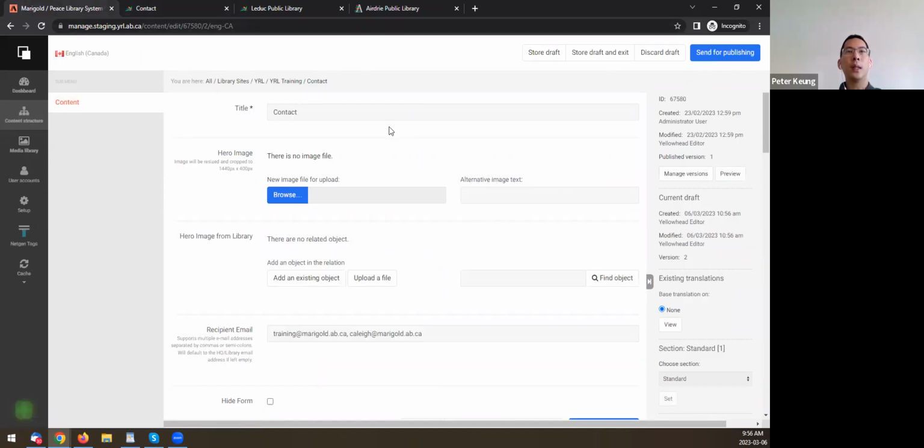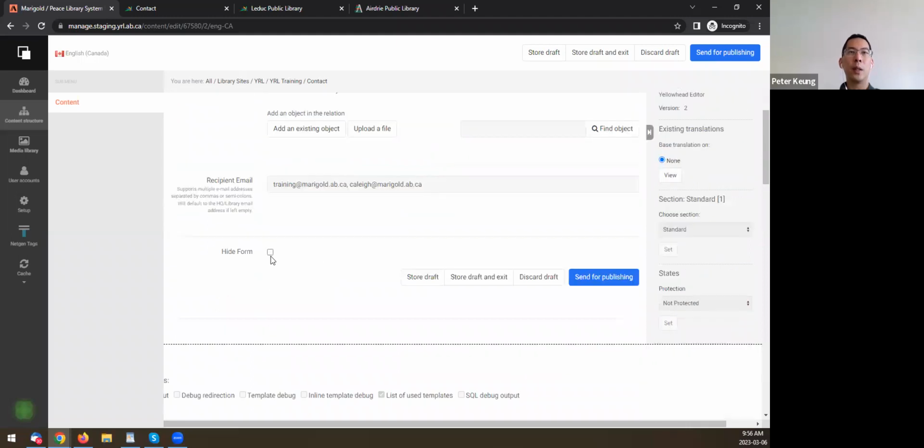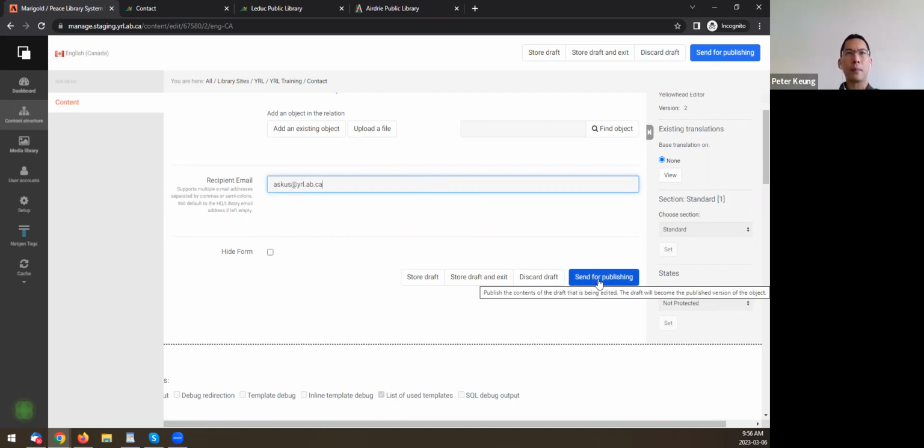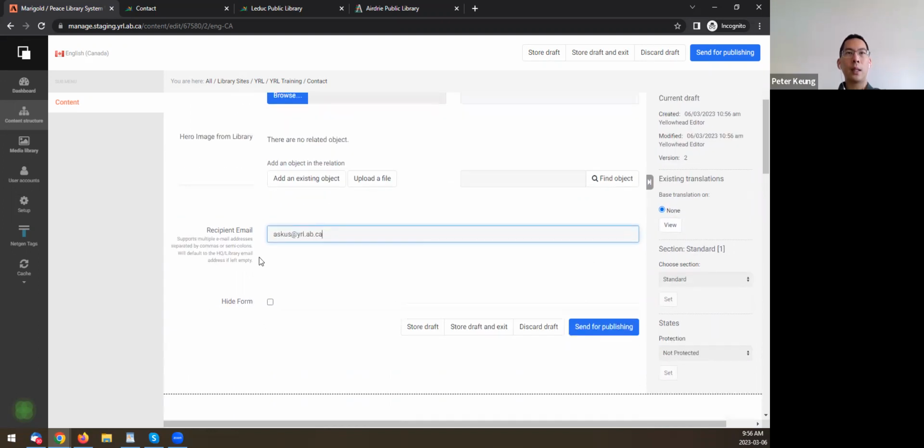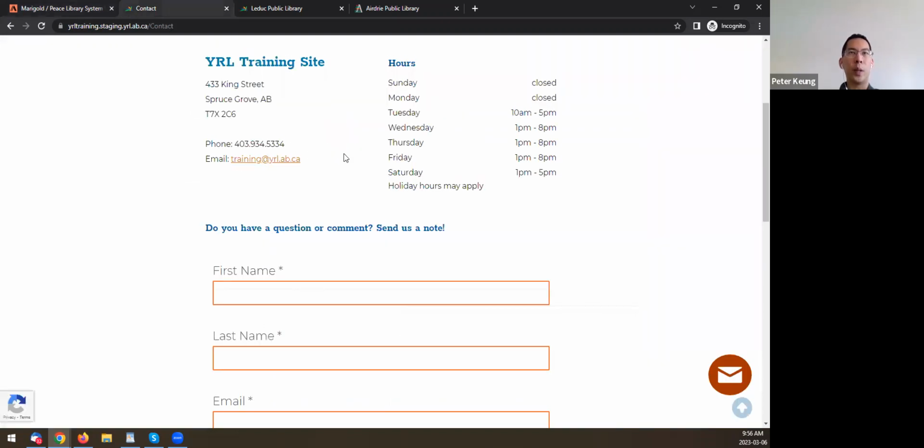Show you a couple of things here. You should now be familiar with a few things: the title, the hero image fields. You can also toggle this to hide the form, and you can also specify who should receive this. Now, we copied this from Marigold, which is why this is seated here, but let's just say you wanted the contact form to go to this address. Then you can customize that here.